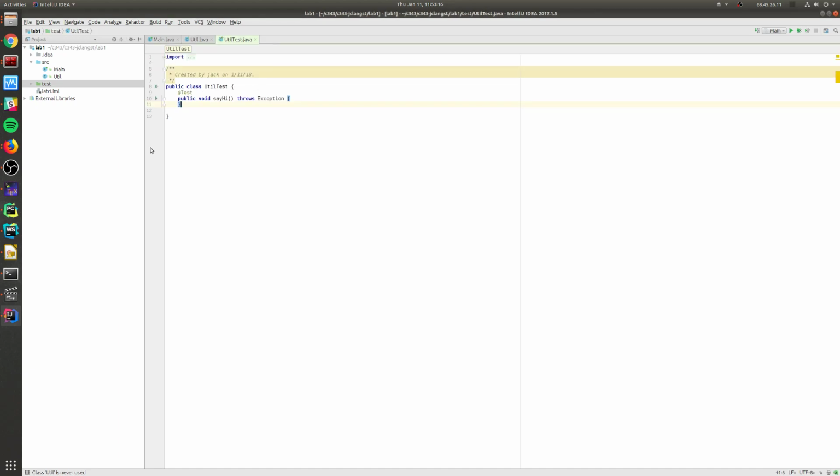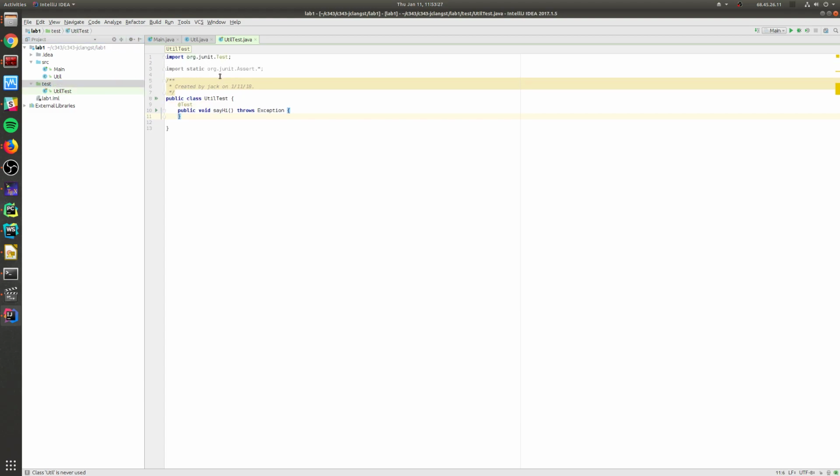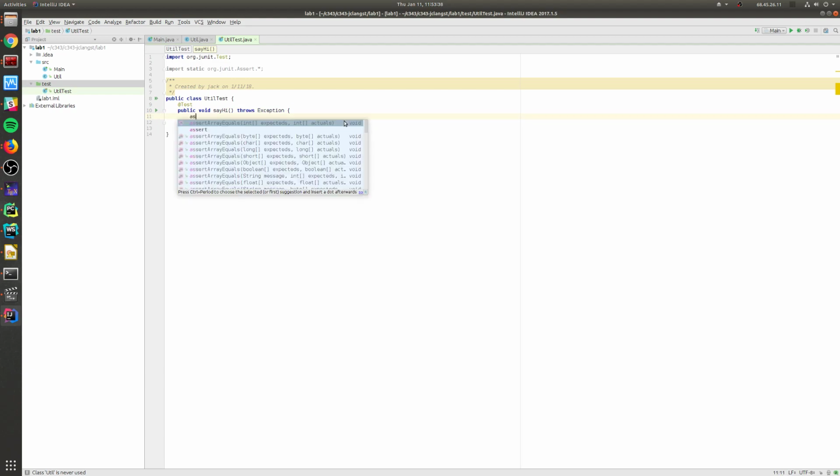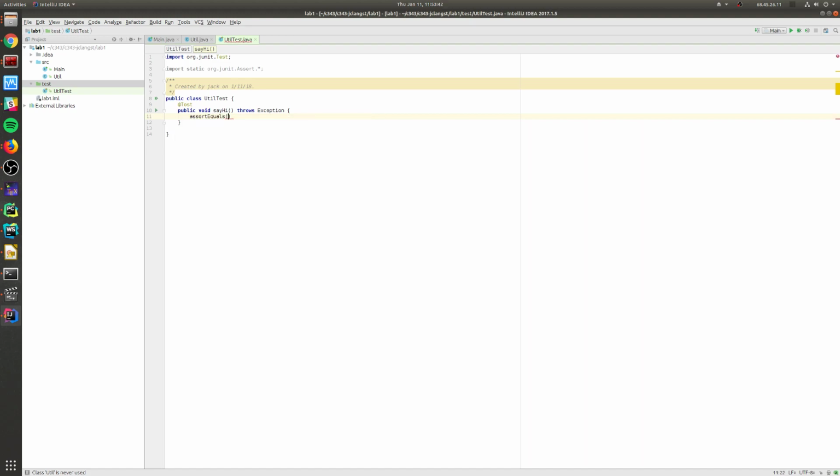So I click OK, and now automatically within our test directory, you'll see this UtilTest class already there, as well as the appropriate import statements that you'll need for that. So we'll create a nonsense test just to show you how it works. We will have it be something like assertEquals(1, 1). So does 1 equal 1?